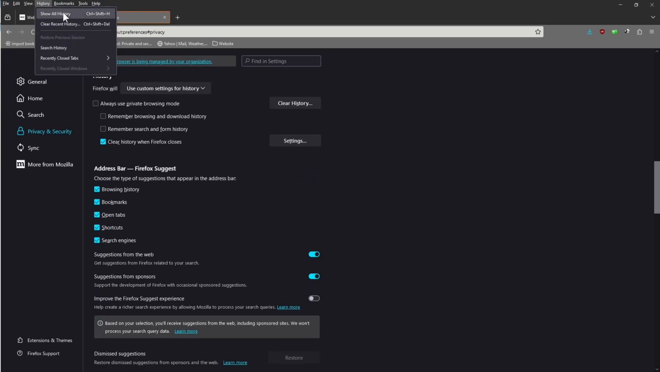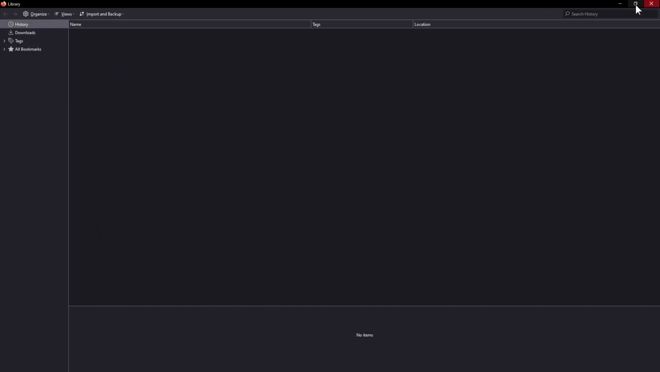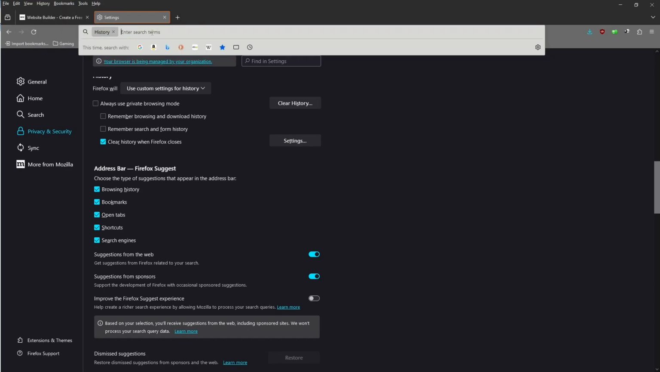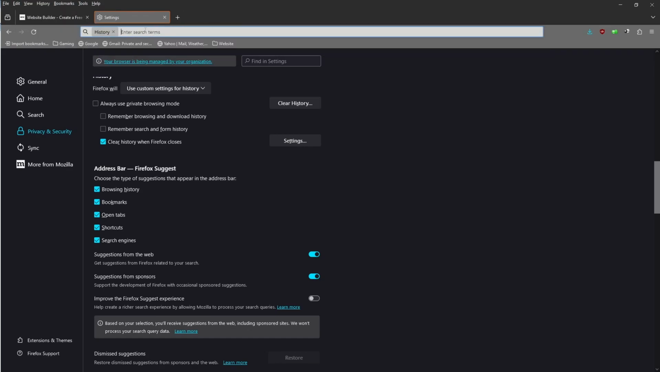And then you can show all the history, and obviously this is blank because I have it off. But if you want to see the history, you can click on here, and it's going to show you the settings there. And then you can also search history from here, just type in there, and it can find it easier for you that way.